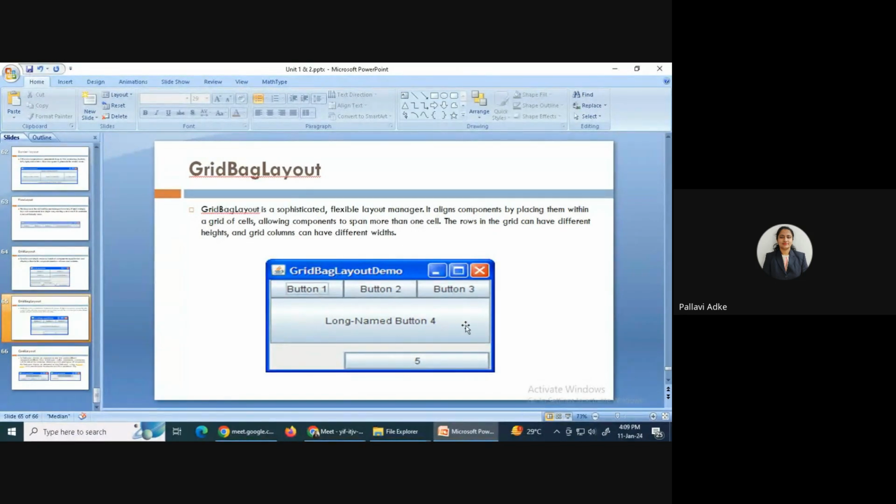So I can put, this is the long name button that was there. I can see that the size of this button is bigger than these three buttons. So button 1, button 2, button 3 are of equal size, but this one is a little bit bigger. The rows in the grid can have different heights, and grid columns can have different widths. So the width and height of these buttons can also be different. Here you can see button 3, the size was small.